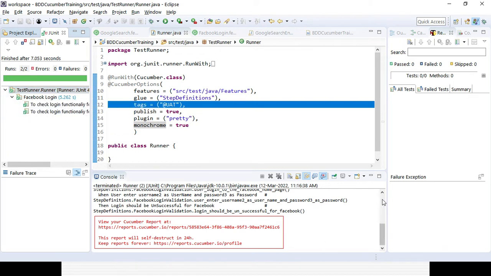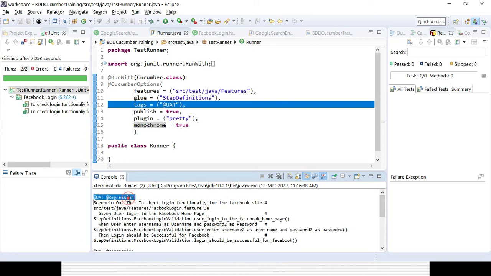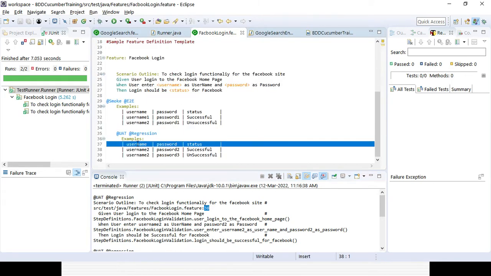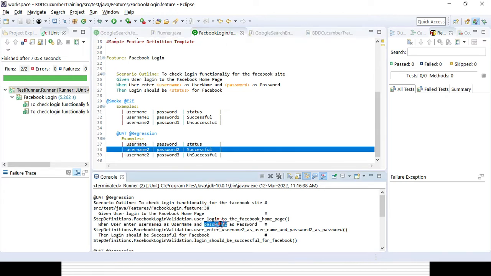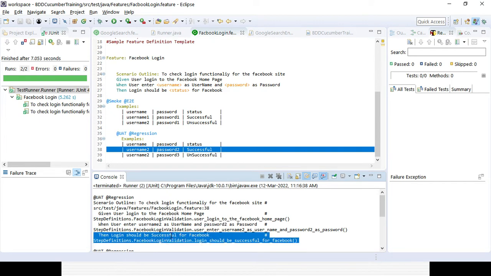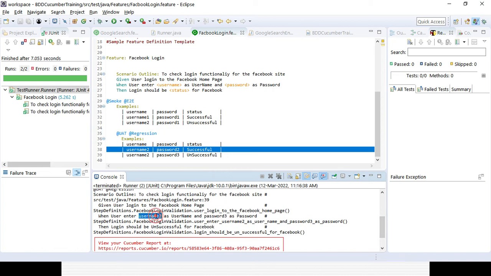Now you can see the console is more readable. This is the tag, the scenario outline, and this is from the src test java features file, Facebook login dot feature, at row number 38. From that features file, that scenario got executed. You can see the username and password 2 step definition, and the login is successful. Similarly for the other scenario, the username password 3 combination, and it is unsuccessful.